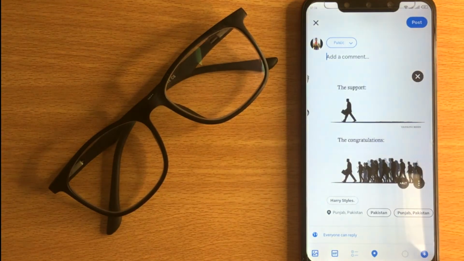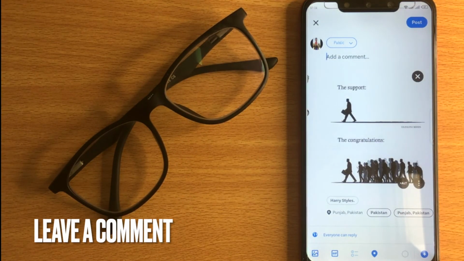There you go. If you wanted to know how to tag someone in a post on X, that is the easiest way I know how.